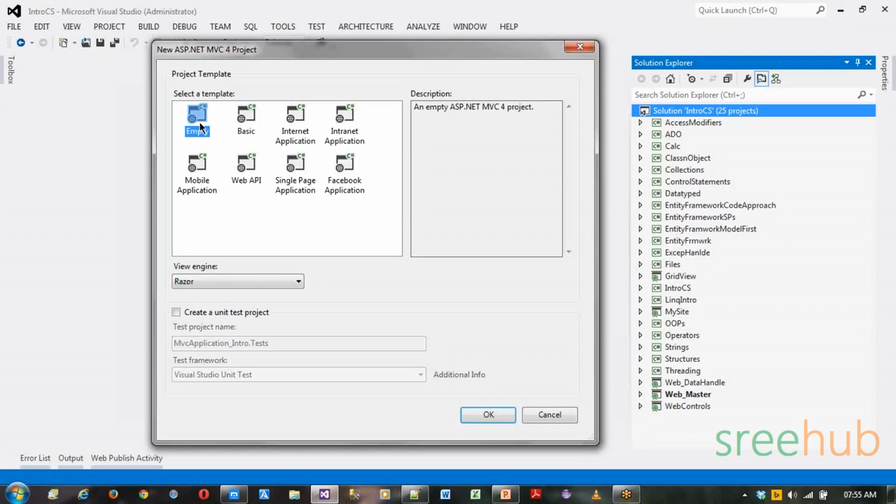Your empty type will create a completely empty project, which you'll have to start from scratch, building a controller, building a configuration file, I mean building everything from scratch. Now your basic will give you a few folders, which is the same as empty, but it will give you some folder structures. So basic is similar to empty, but with a few differences.